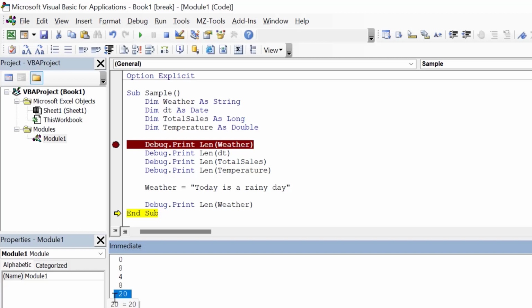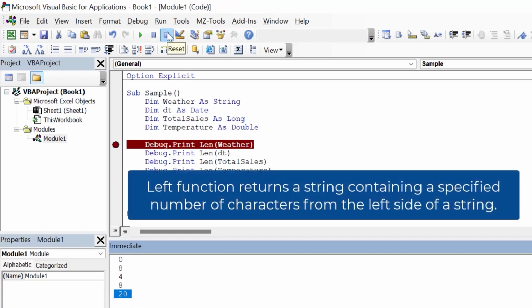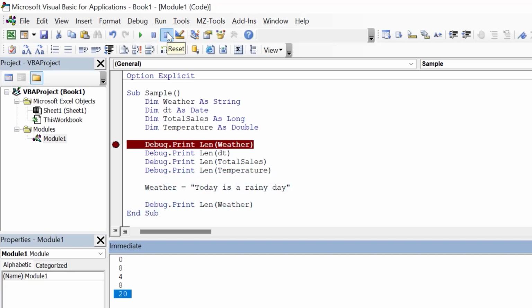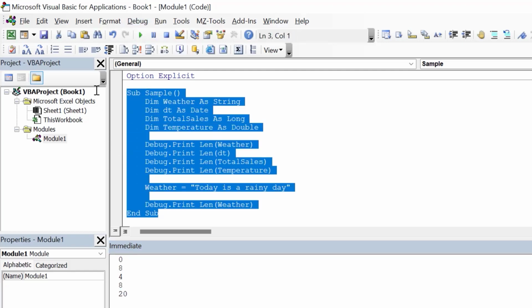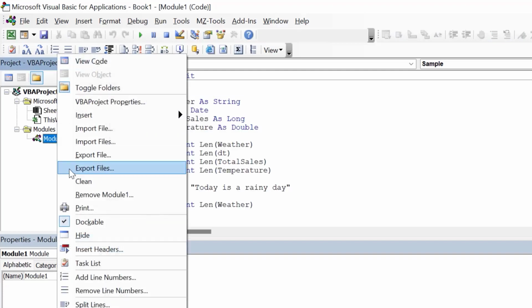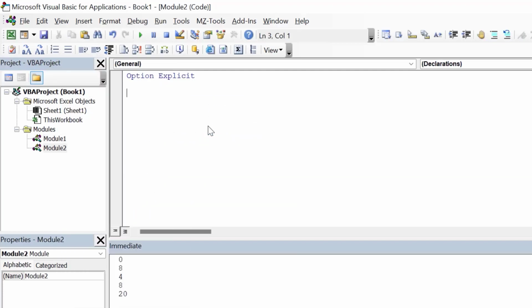Now the next function which we will cover is Left. I'm going to stop this code. The Left function returns a string containing a specified number of characters from the left side of the string. So in this example, if I want to extract 5 characters from the left, then this is how I would do it. I'll just copy this code and insert a new module and paste the code there.